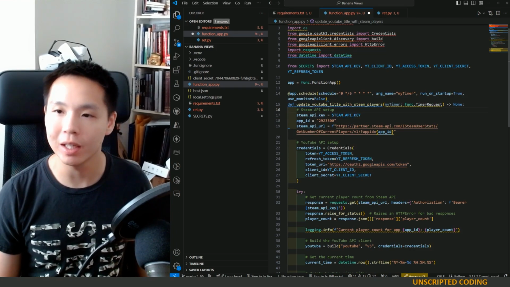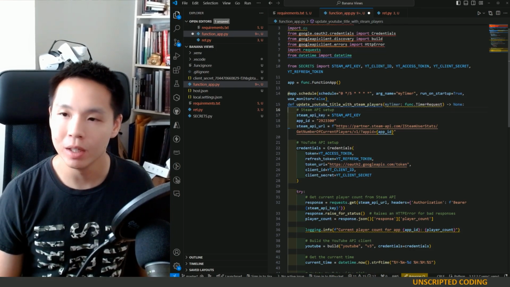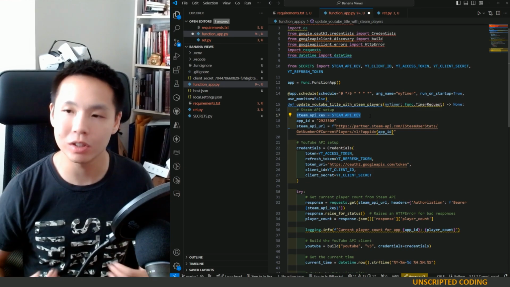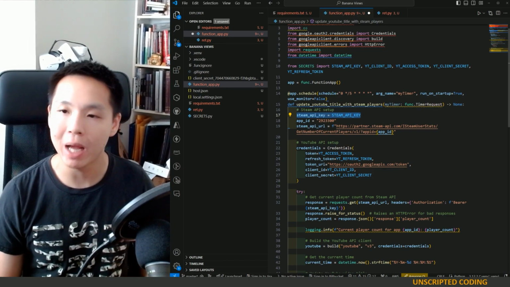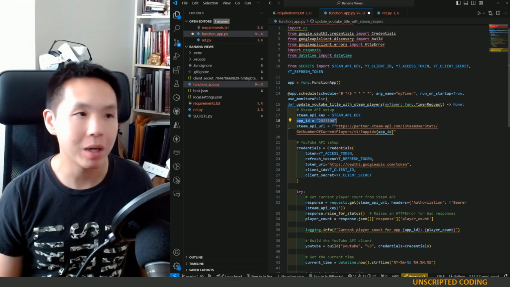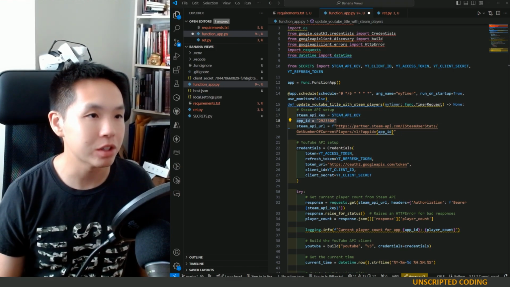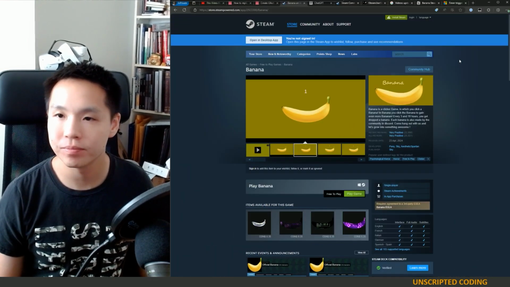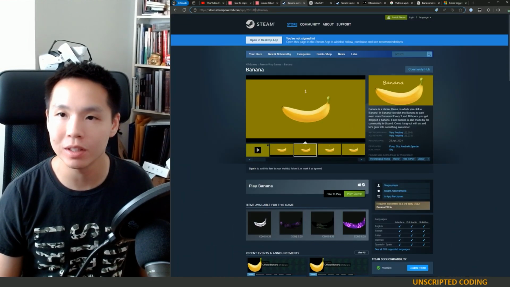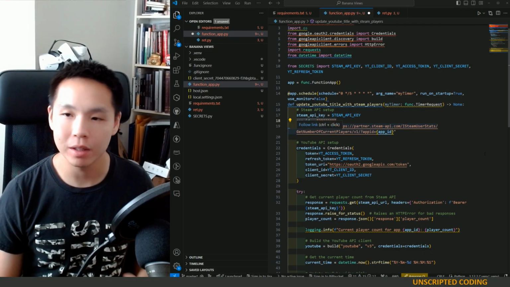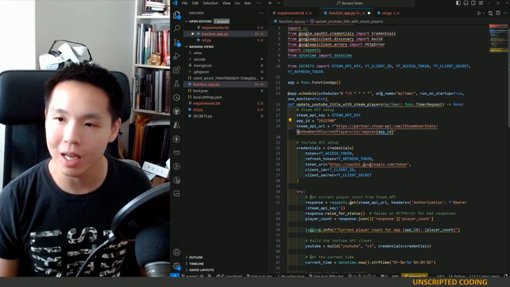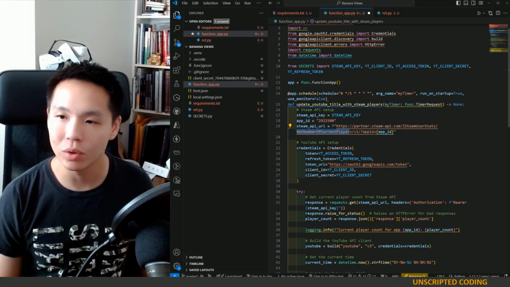But the first thing is we set up Steam. We have our API key. This will allow us to access Steam's API. That's like a password. We're going to use the app ID, and we can find this right here, over here. This is the app ID. Every game gets a unique number, basically. And we're going to find the right URL. And so this is the get number of concurrent players, and we're just going to do a request afterwards.